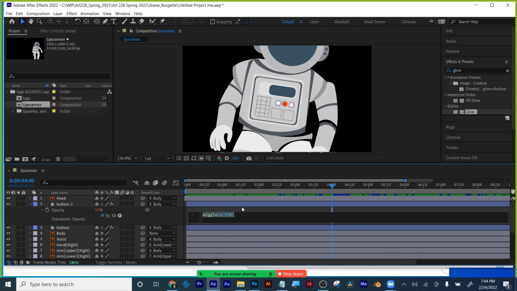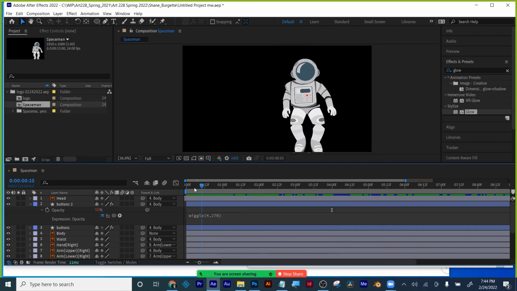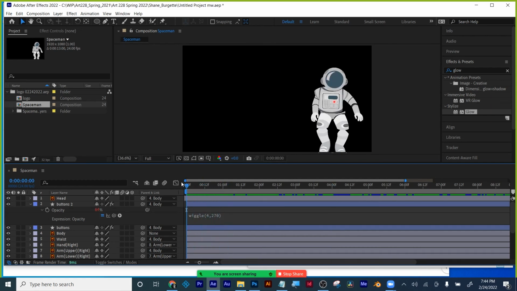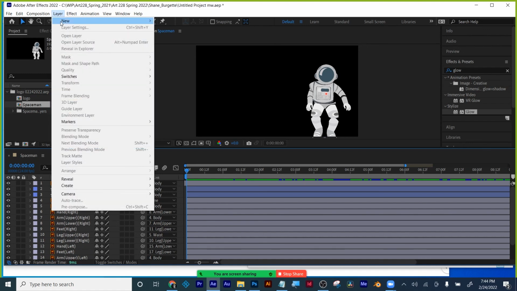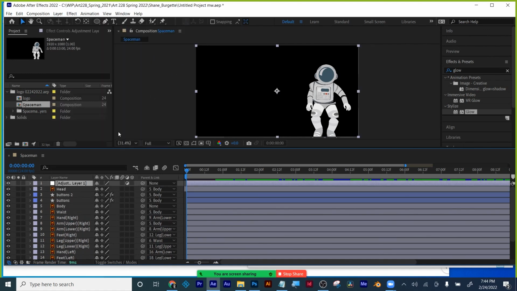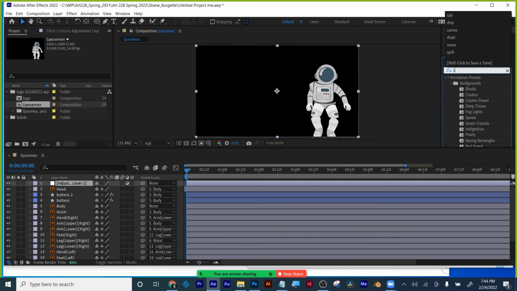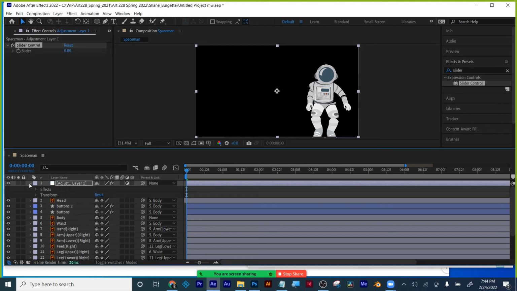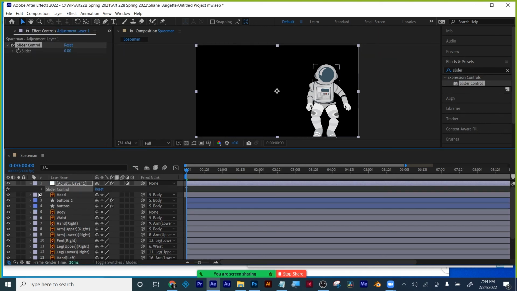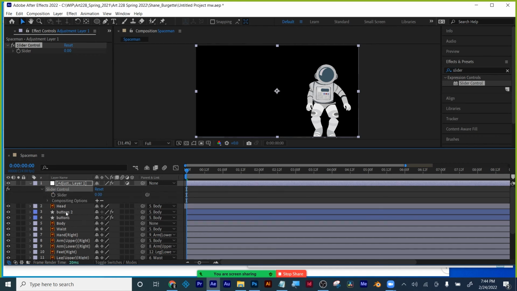So that's happening. I'd use a slider. I would go layer new, adjustment layer. And in an adjustment layer, you can put any effects in it you want. They'll affect everything below it. There's our slider. I'm going to hit E for effect. There's my slider. There's the stopwatch.